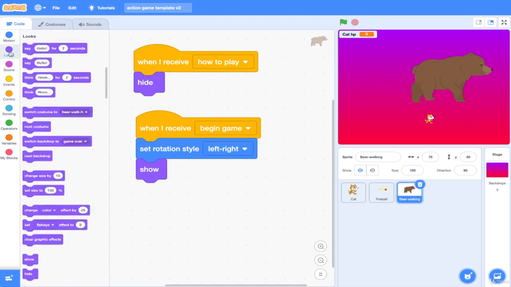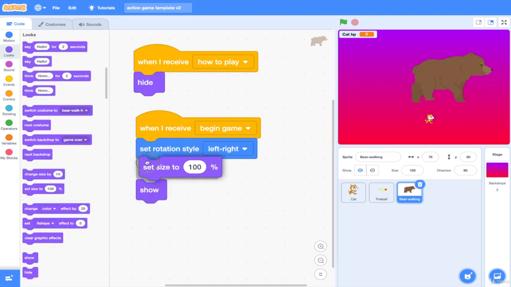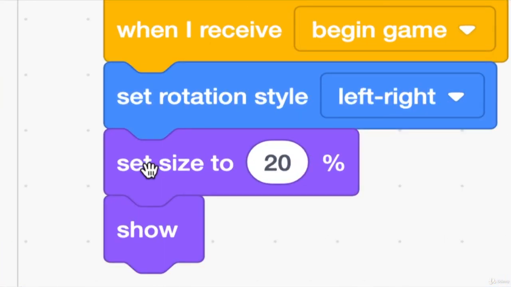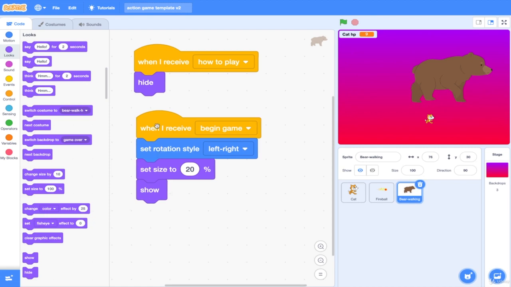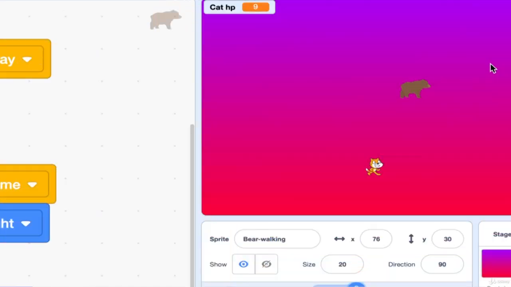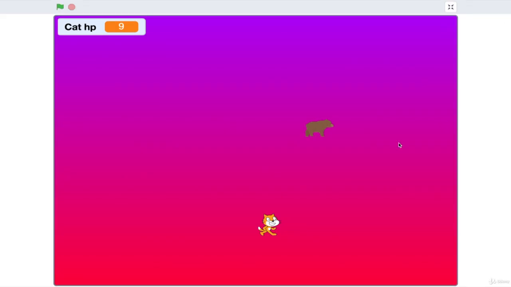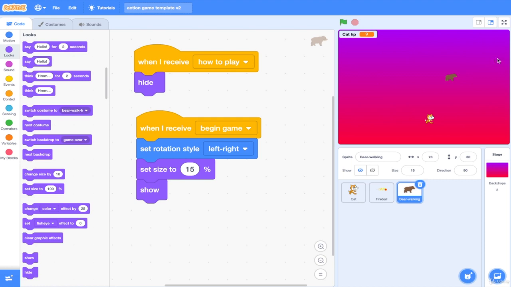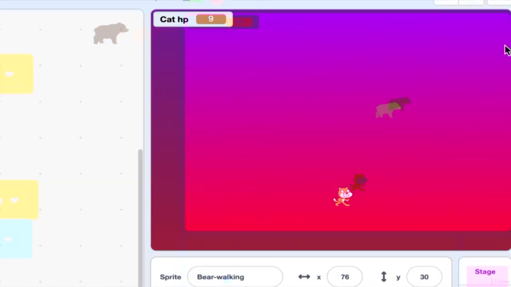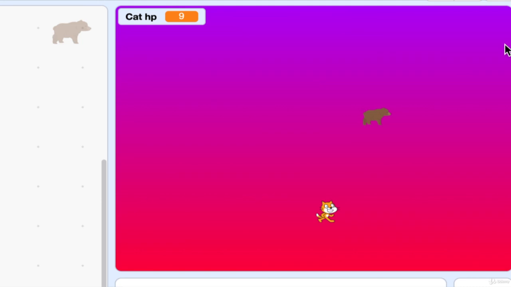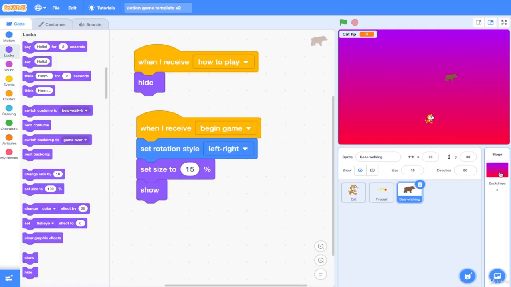We'll also go back to our looks here and we'll set our size. Now this bear is very large, so let's try 20% in our size here, and we'll just click the code algorithm. Right, the bear has reduced down to a much better size. I'm going to go a little bit smaller to 15%, and I think that's going to suit the game fine like that. Okay, let's come back here. Now I notice one thing, and this may be a problem for you as well, but my backdrop makes it quite difficult to see this bear. So I'm going to change my play backdrop.